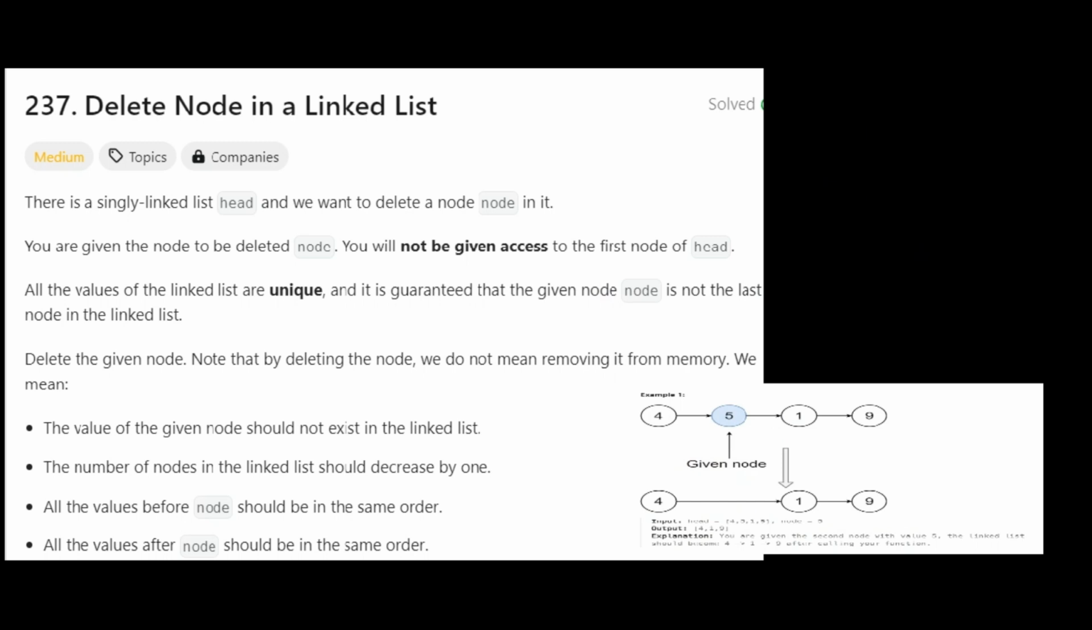Let's continue with Leetcode 237, delete a node from a linked list. So we're seeing from the problem scope that we're given a singly linked list. This is a singly linked list in that our linked list does not have a previous pointer. It just points to the next item in it. And we're given the node to be deleted.